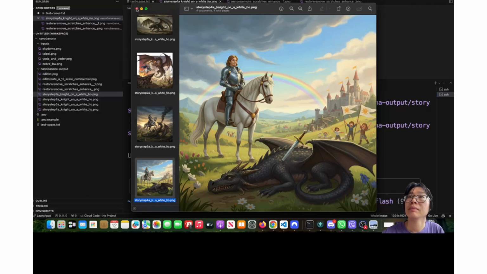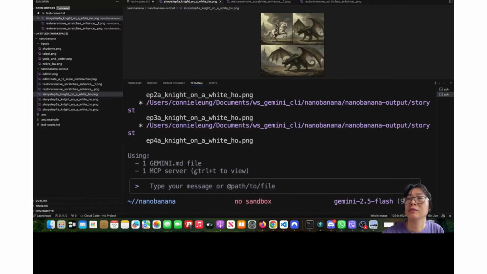So this is my demo of the story command, and this is also the demo of the Nanobanana extension. If you find it useful, or if you are curious what it can do, please try to install it in your local Gemini CLI and play with these commands using different prompts and arguments.